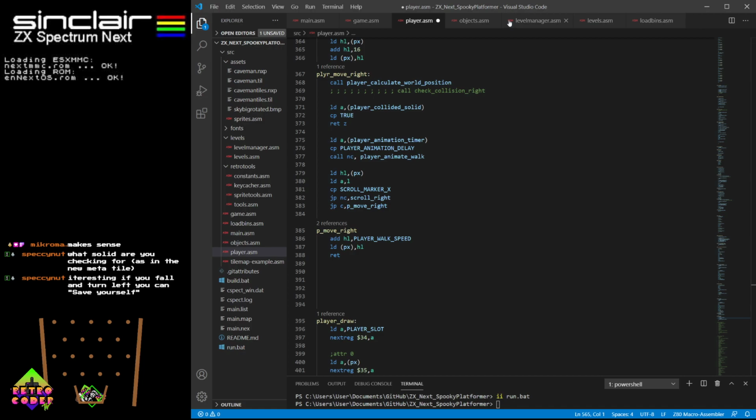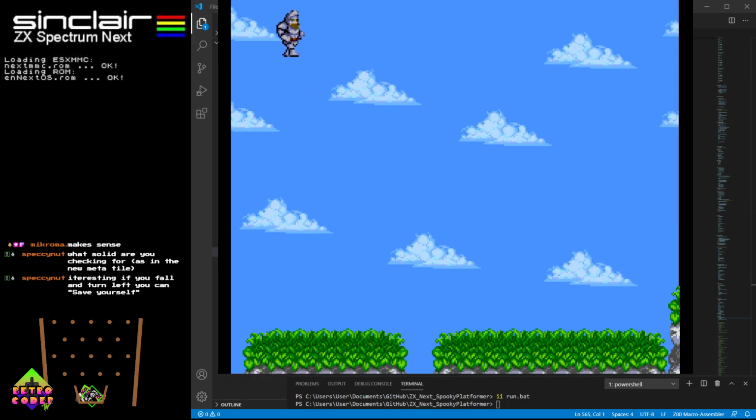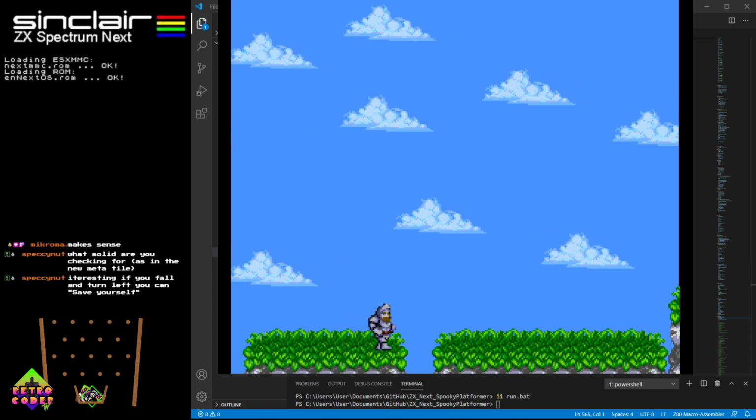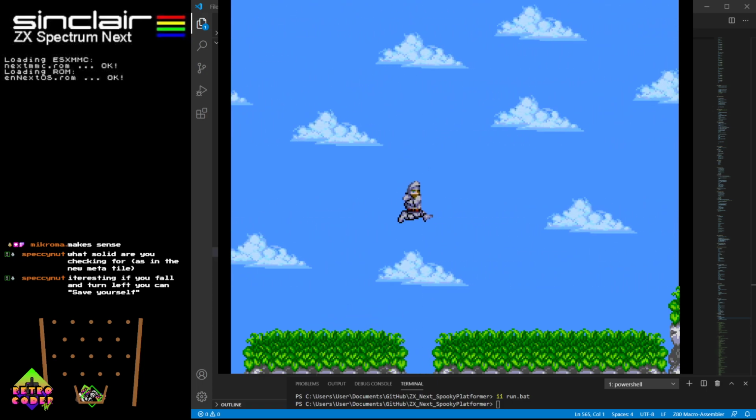You sort of can, but obviously in the real game, if it's a proper game, if you go through the floor like that, you're dead.